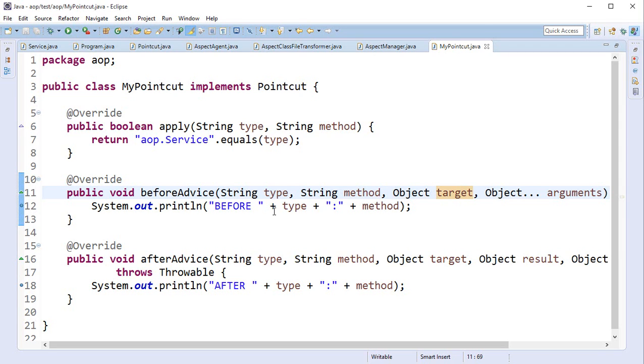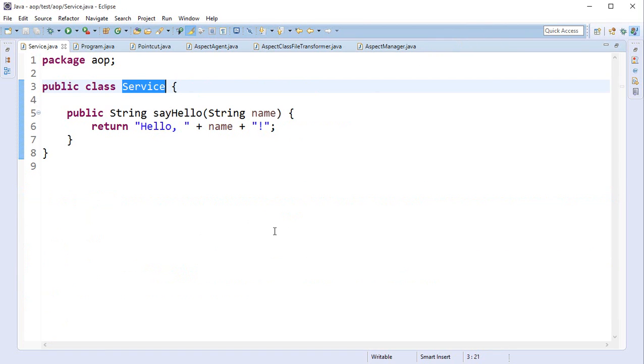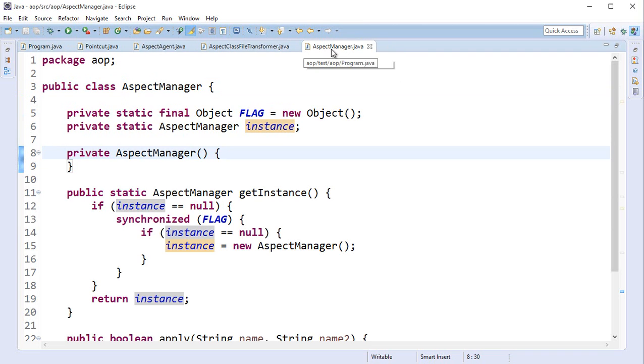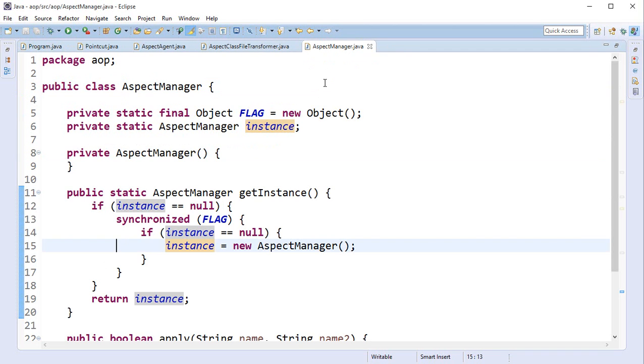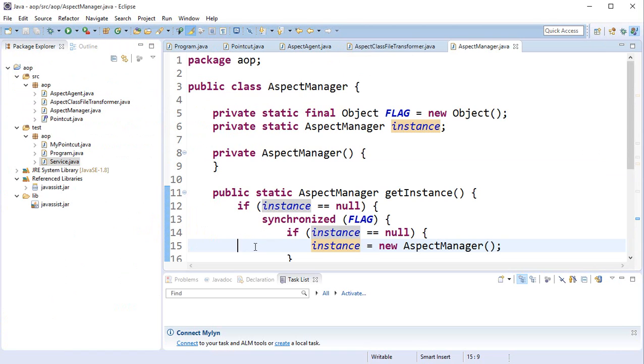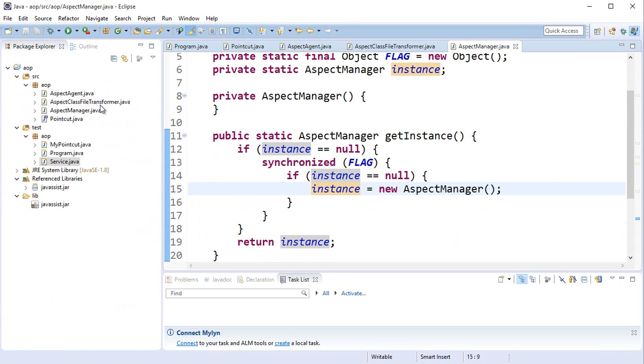Normally we define those aspects with pointcuts so that we can automatically enhance the implementation of the class with additional services. But in this case we are just showing that we were able to intercept the calls of the methods of the service. Okay, so eventually we'll need to define a way to specify which aspects to apply.